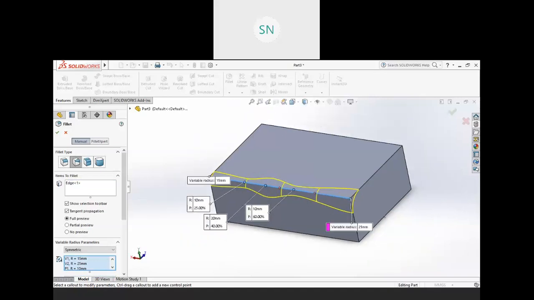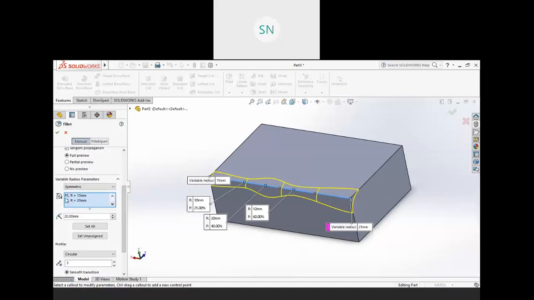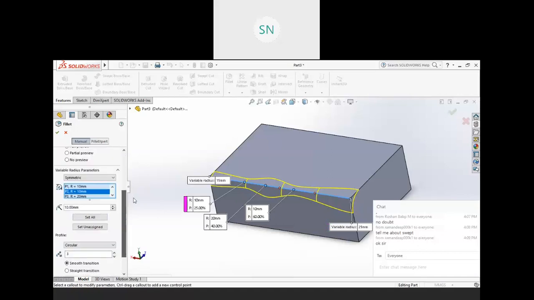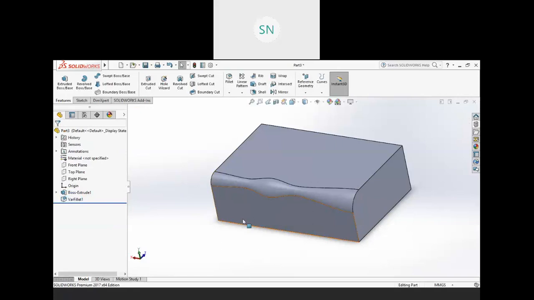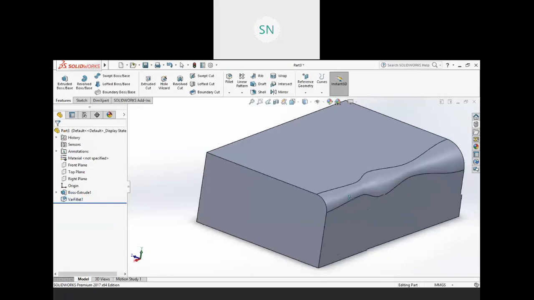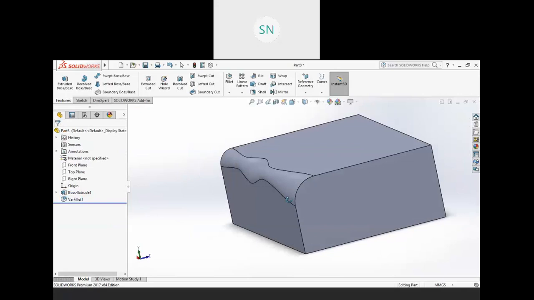So in this way you can add and remove, or for removing a point, just here we have a list of the points, right? Just select that and right click and click on delete to remove that. Click on finish and you will get this type of fillet. So it is clear now, the variable radius fillet. Yes. Okay.